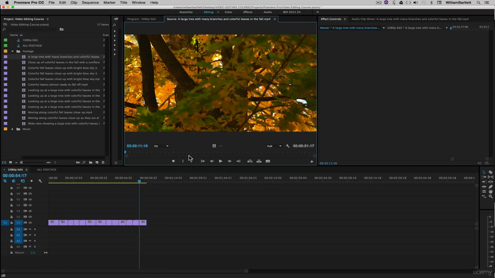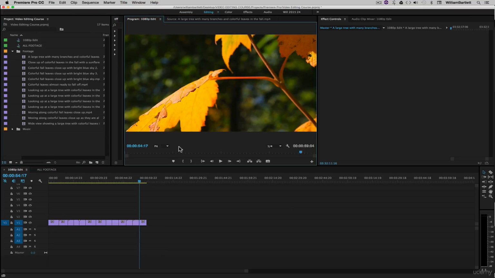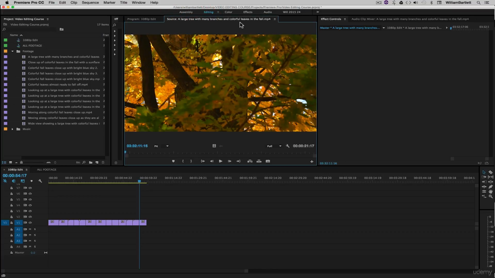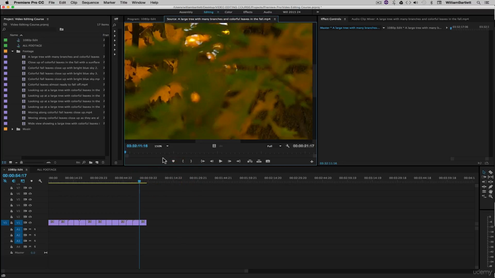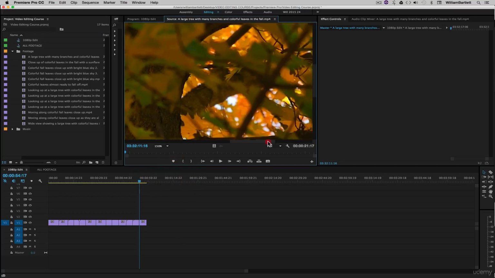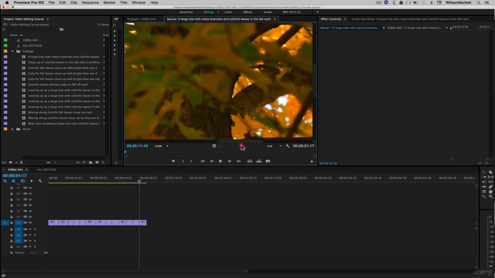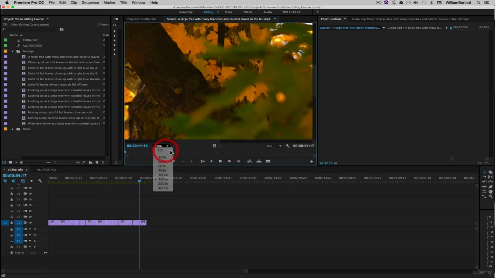Either one works. Another thing you'll notice in the source panel as well as the program monitor, that there is an area here that says fit. This is the select zoom level of this window. So for example, if we go into source, select here, and go to 150%, it will zoom in on our footage. And we can use the scrolling areas to move around in the clip. Let's go back to fit.